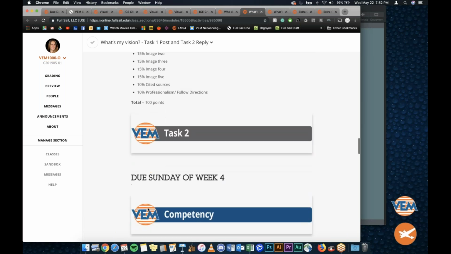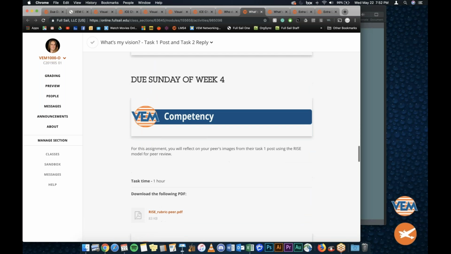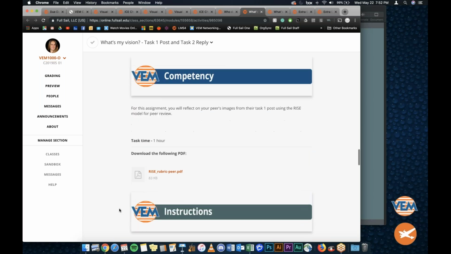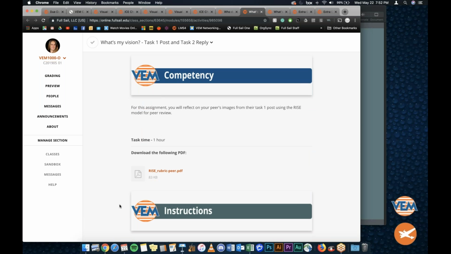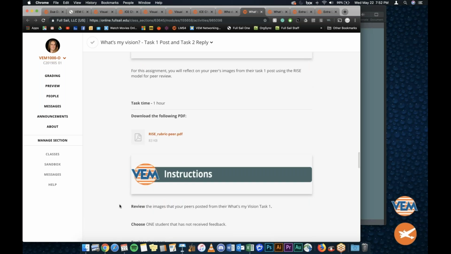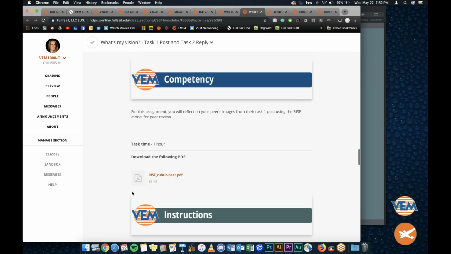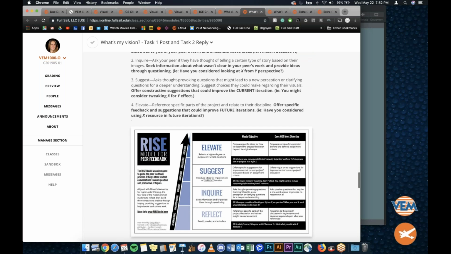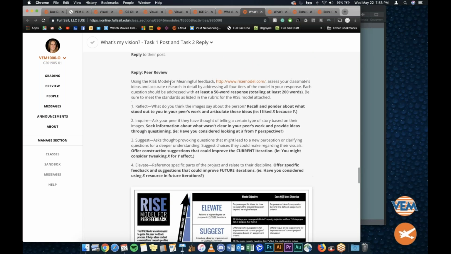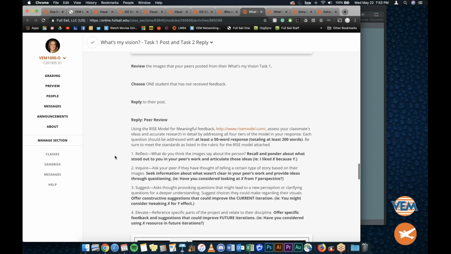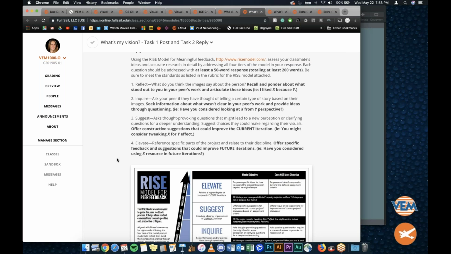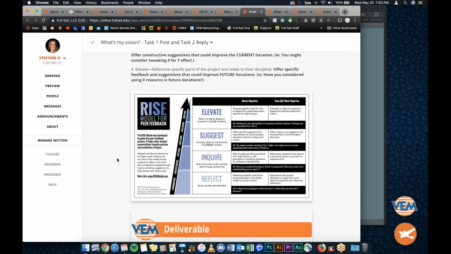Now for Sunday, you're going to use this amazing RISE model of peer feedback. And you're going to take a look at 5 images that somebody else has posted, and use that RISE model. You can see I've given you a PDF version of it. Here is a JPEG version of it. And right here is a breakdown as well, and a great link to the website for more information. But you should be familiar with this based on your creative presentation assignment. You're just going to break down their assignment and tell them what you think about their images.